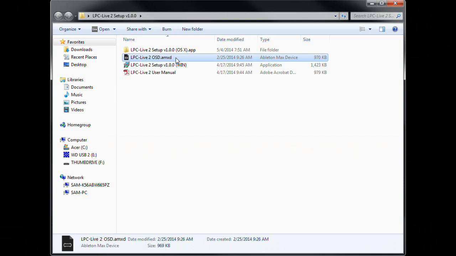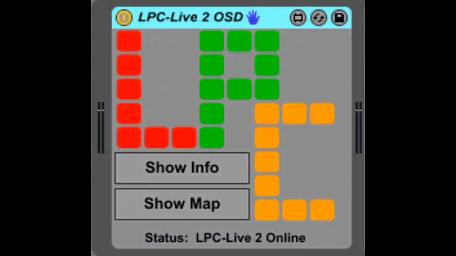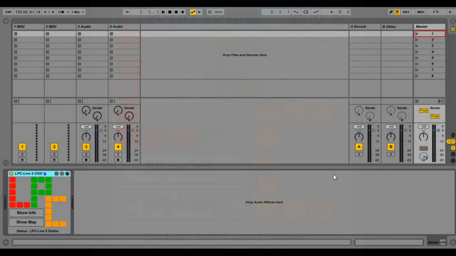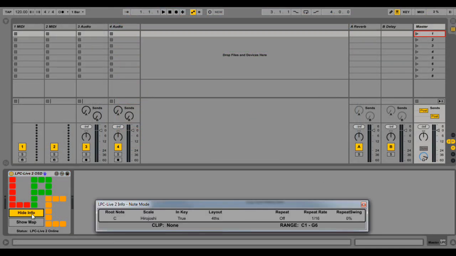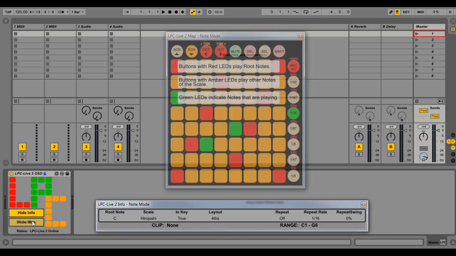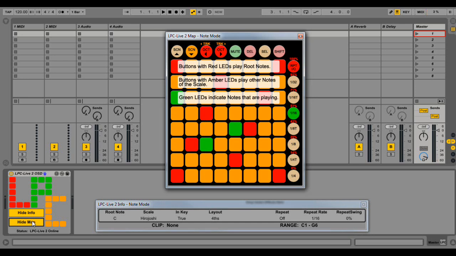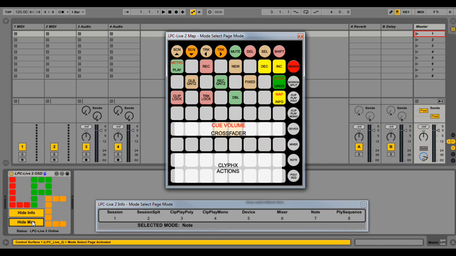As we saw earlier, LPC-Live 2 comes with a Max for Live device, so let's now take a look at what that does. The name of this device is LPC-Live 2 OSD, or On-Screen Display. As the name implies, this gives you on-screen information about what's going on in LPC-Live 2. This device provides two different displays: an info display, which gives you information about the settings of the current mode or page, as well as a map display, which shows what each button does in the current mode or page. And these of course both update as you change settings and switch between modes and pages.